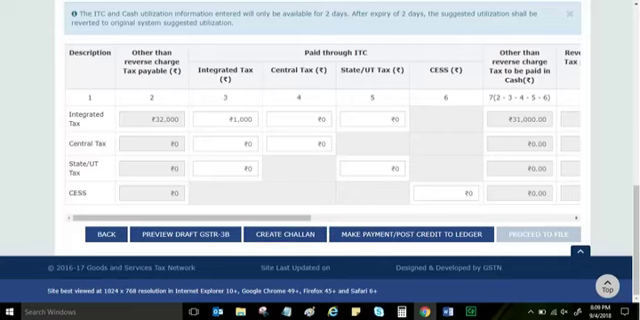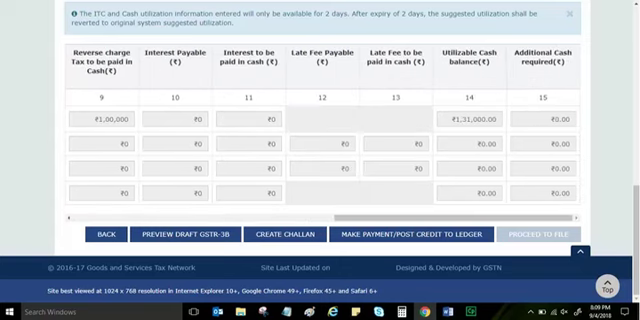Also, if required, you can click Preview Draft GSTR-3B button to preview your return based on the entries and payment made till now. Scroll to the right. When the column Additional Cash Required is 0, click Make Payment Post Credit to Ledger button.